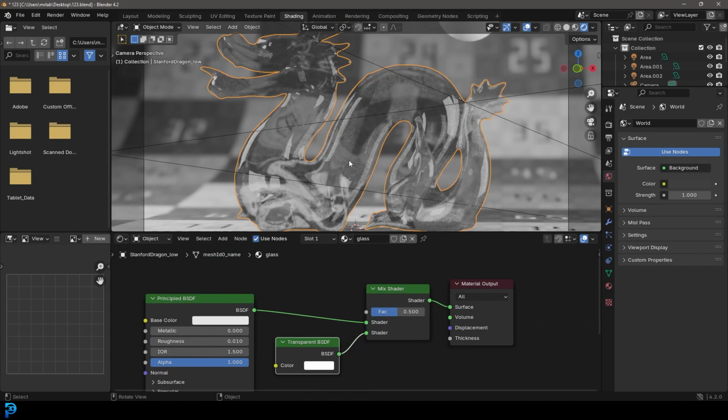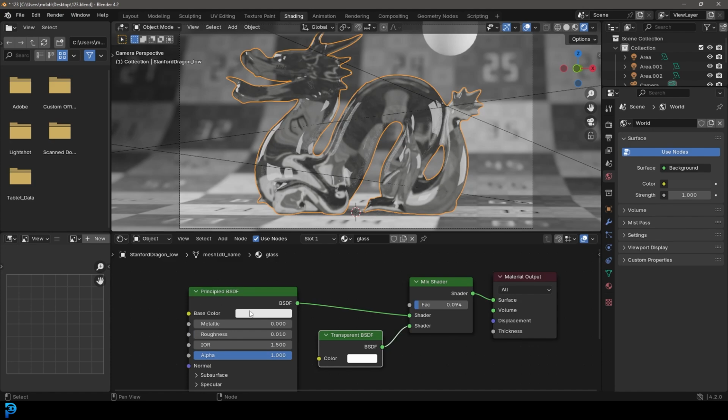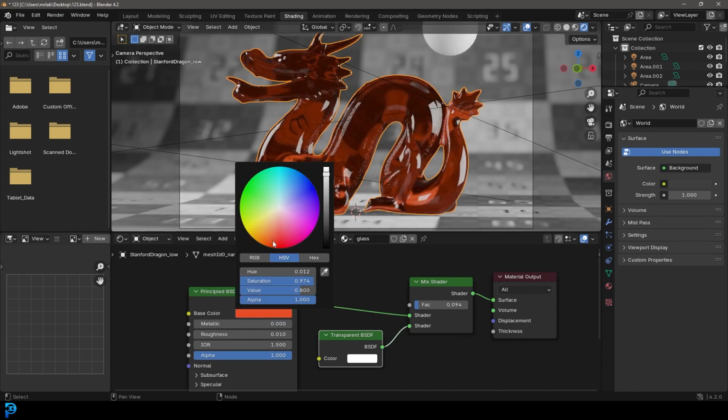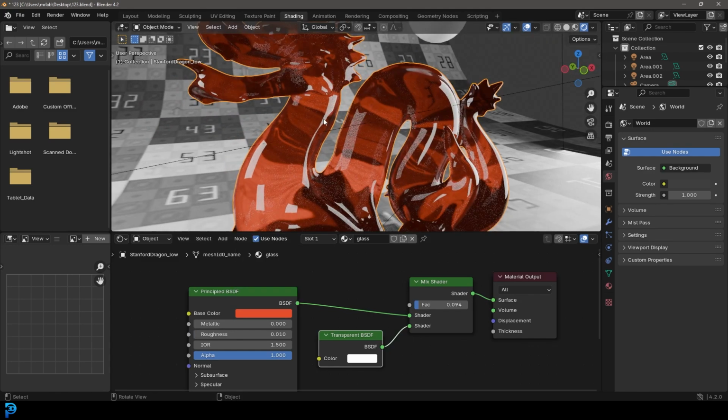And at the moment it looks a little bit too opaque. It almost looks like aerogel, which is not what we're going for. So we're going to just take this value down to about 0.1 or so. And if you wanted to, you can grab your Principled here and give your glass some color. So I'm going to go with a nice, saturated reddish color, like so. And now I have some nice looking glass.